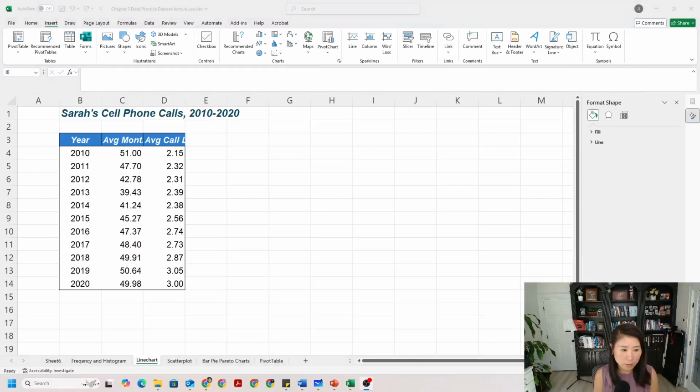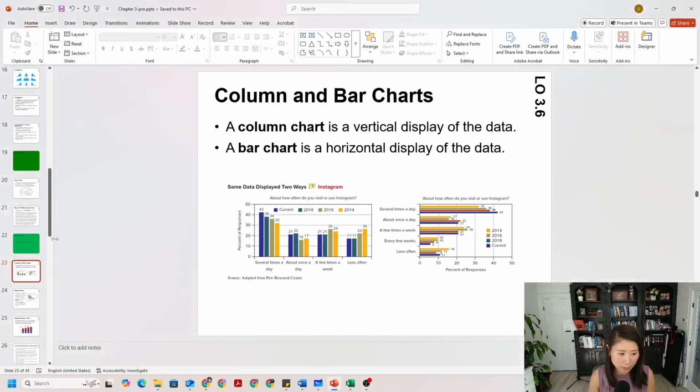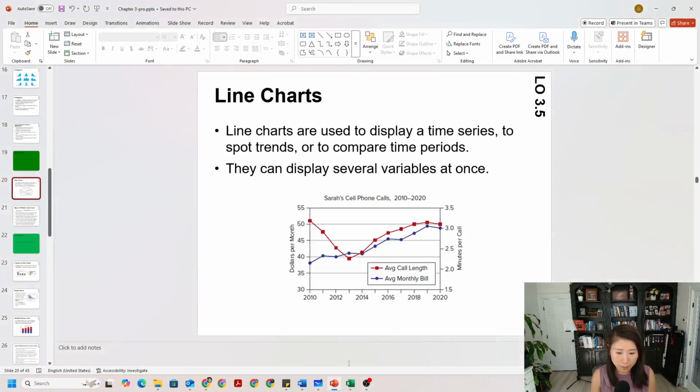Hello, in this video we are looking at the cell phone call data. Now we already see this diagram on our PowerPoint, which is this. Now we're going to look at how we can create this diagram using Excel.